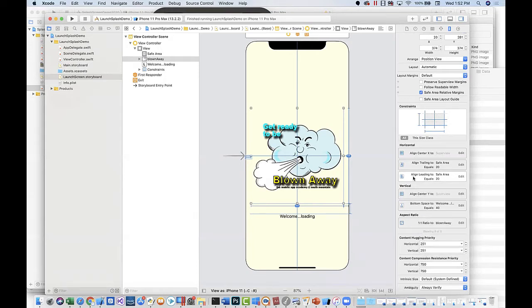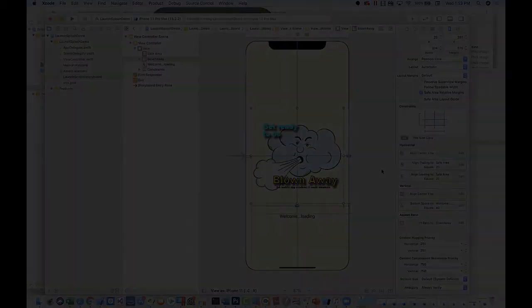So in this case, I'm not sure if this is considered leading since that's trailing. Okay, yeah. It looks like that align center seems to have worked. I don't see any more red constraints.